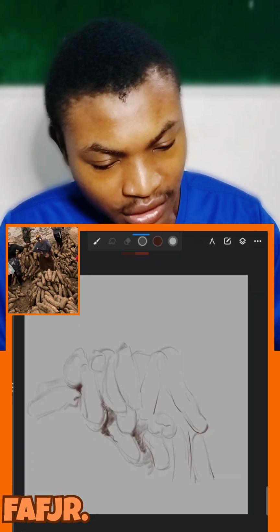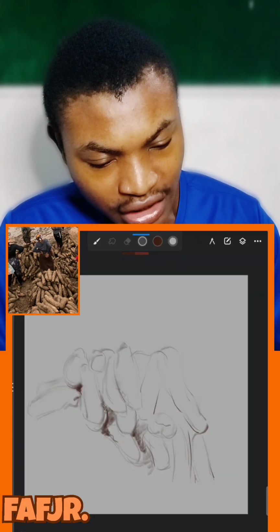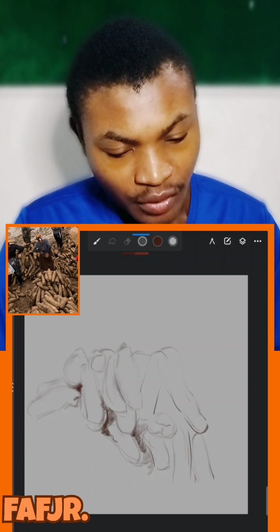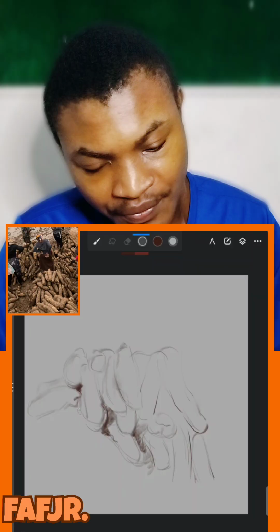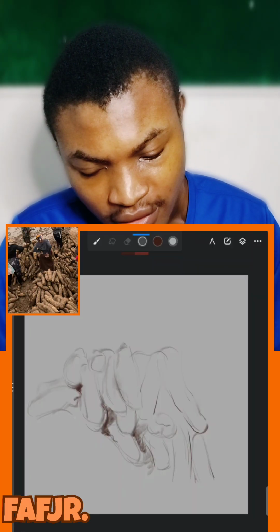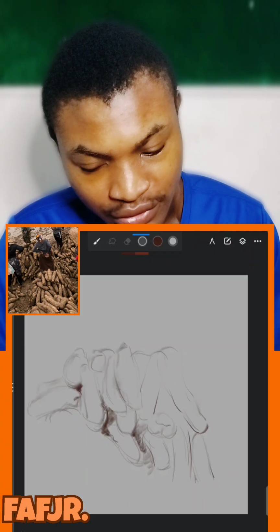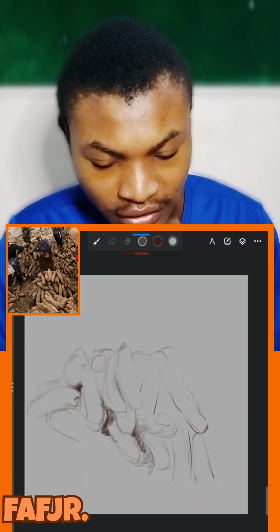You can see me coming in now, and I'm adding shadows to some of the forms. I'm going to be posting the whole thing, the time lapse, on TikTok and YouTube, definitely.